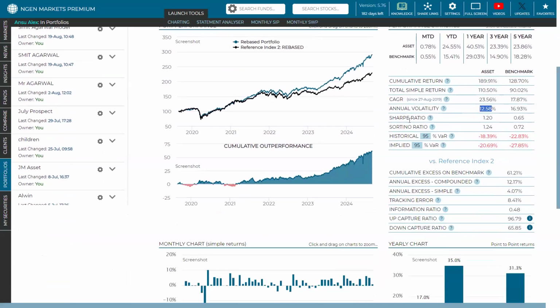And that could also be seen in terms of its Sharpe ratio, which is the risk adjusted return. It is higher for the portfolio at 1.20 when we compare it to that of the benchmark, which is at 0.65.